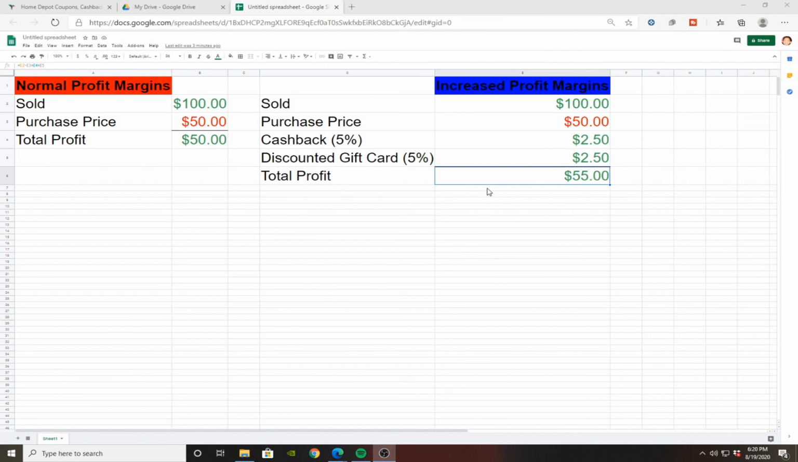It isn't that much, but imagine you filling out 10 orders. You're making an extra $5 on 10 orders. So 5 times 10 is an extra $50 if you use cashback and discounted gift cards.